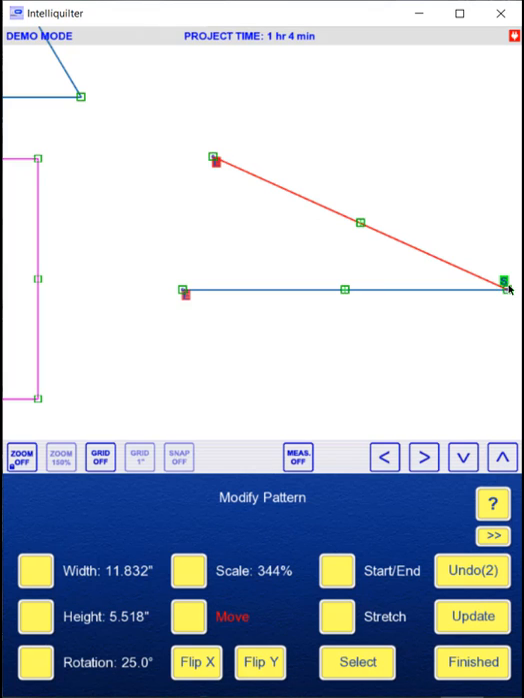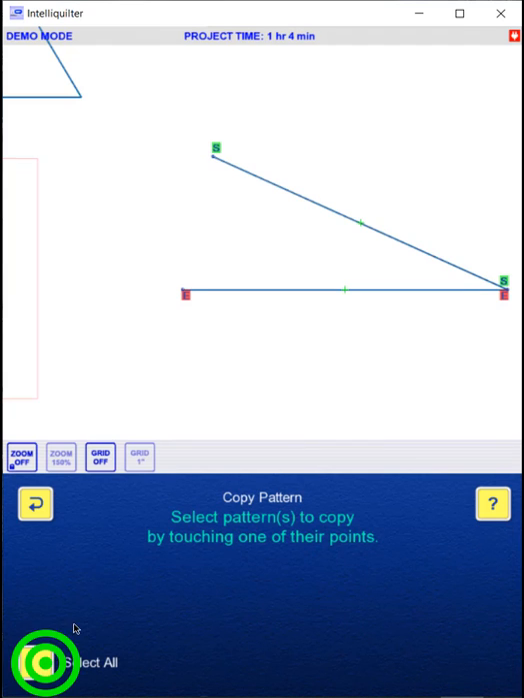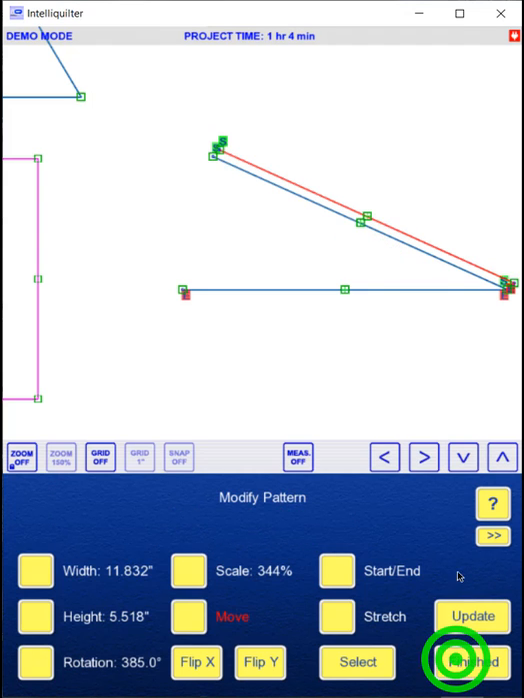Okay, I know that the start and end points were in the same spot there, so if I realize it now, I can fix it. I'm going to swap it. Finished. I'm going to copy this pattern again. This one, let's just say that I'm happy with that.